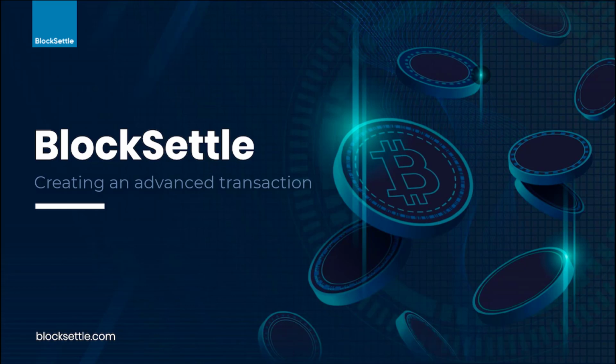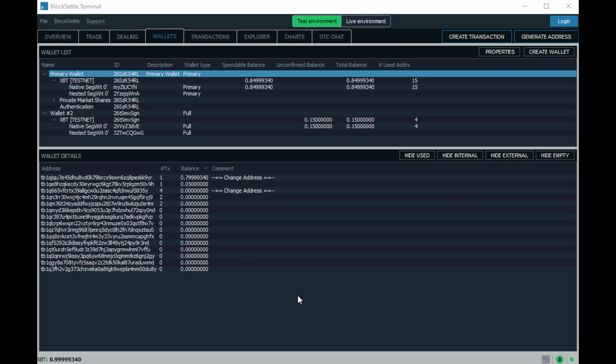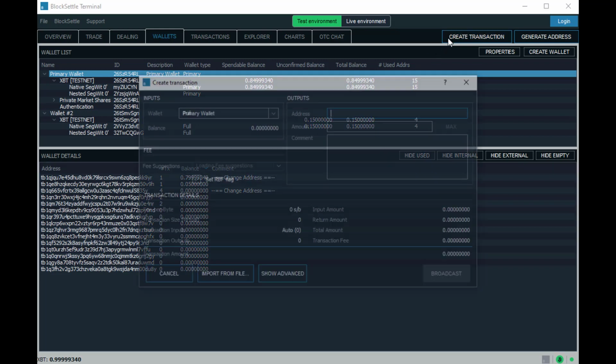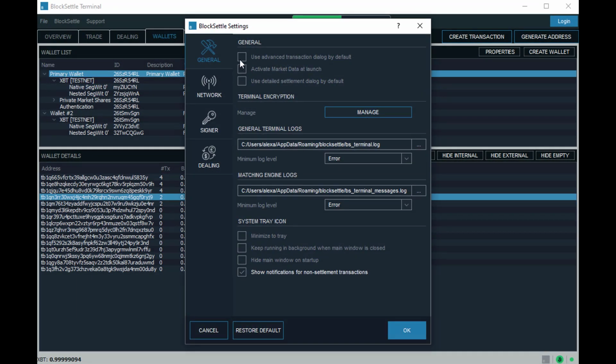In this tutorial, I will explain how the advanced transaction dialog works. Full customization of both the input side and the output side of the transaction is possible. You open the advanced dialog by pressing Create Transaction and then Show Advanced. You can also change settings to have the advanced dialog show up as standard.